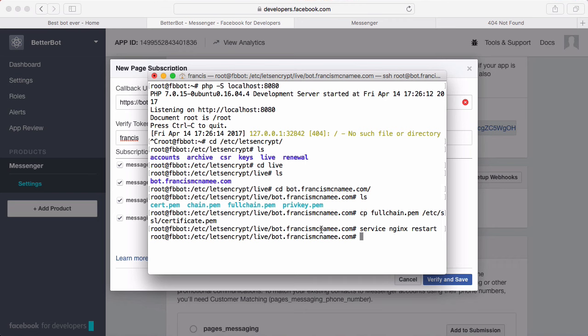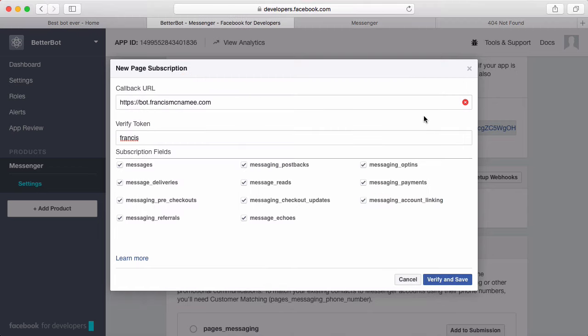And then now if I just start the PHP server one more time, hit enter, the server is running, click verify, and if we hover the mouse over, you can see that the SSL error has disappeared, but we're getting the error because the default 404 not found page is being displayed.